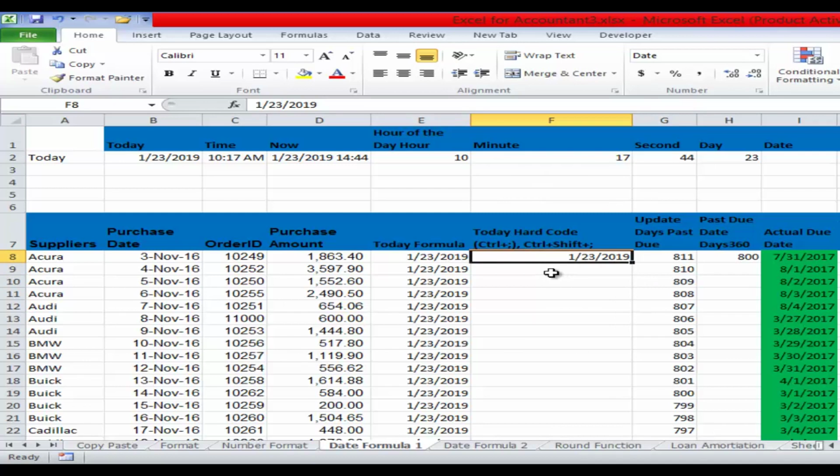Now, if I want Excel to put today's date and the time inclusive, I have to press the Control, the Shift, and the semicolon. Excel gives me the time, but we are coming to that. We will look at that in a second.